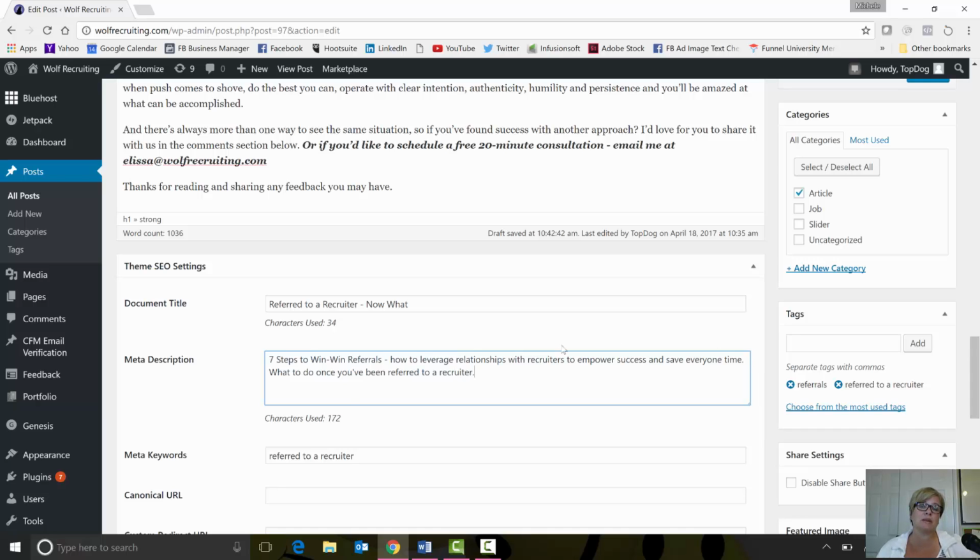All right, so now it's a little bit bigger than it needs to be. So saving everyone time, can we cut some of that out? You have to decide what's most important here. Maybe we want to take out the whole 7 steps to win-win referrals. How does that look? That puts us under the character point. How about if we do, we like the 7 steps, however, so how about 7 steps to leverage relationships? So that's within our character point. I think it gets the point across.